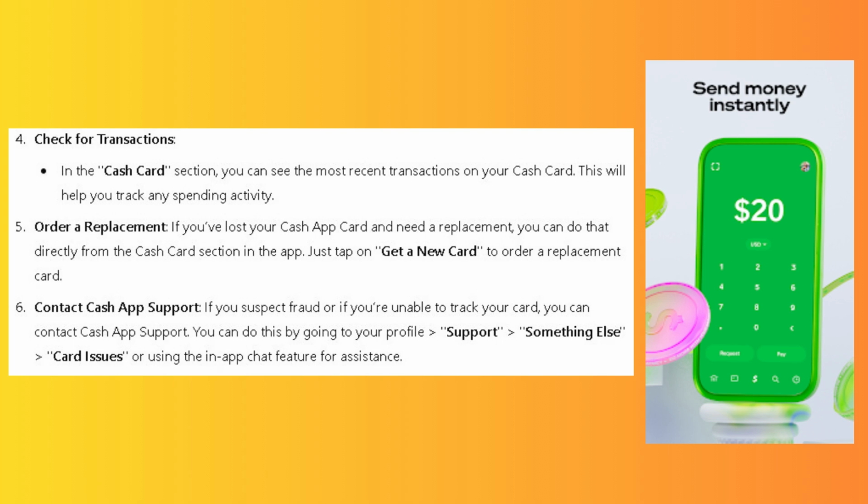If you suspect fraud or are unable to track your card, you can always contact Cash App support. You can do this by going to your profile, then clicking Support, then clicking Something Else, and then Card Issues.